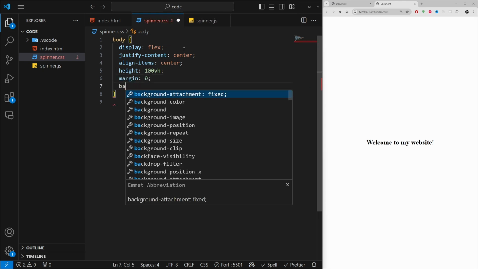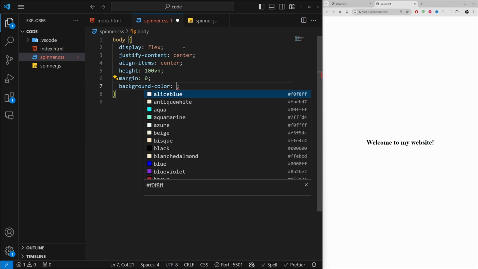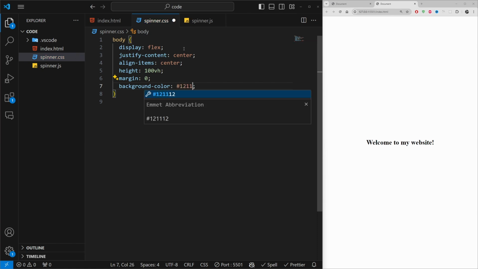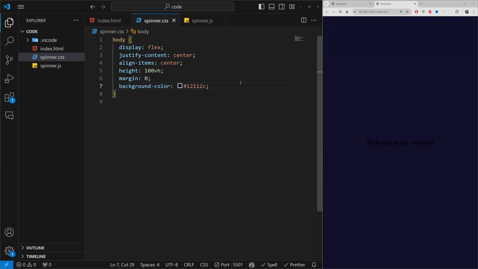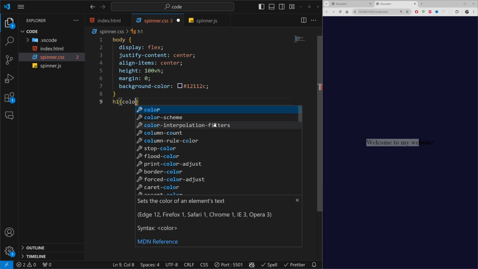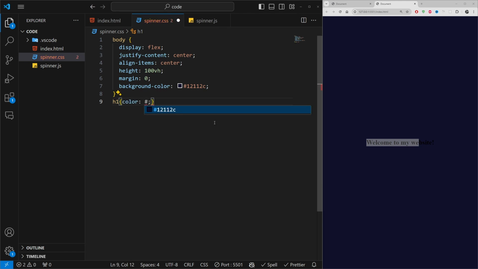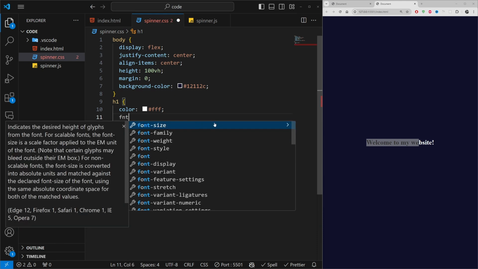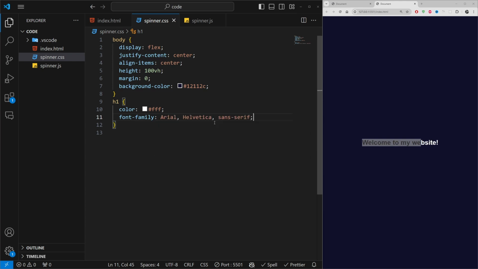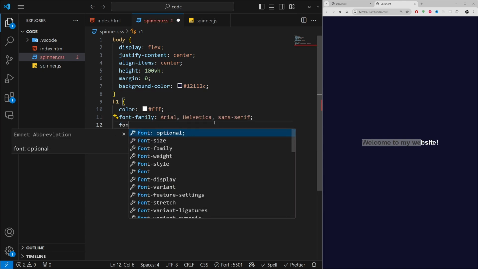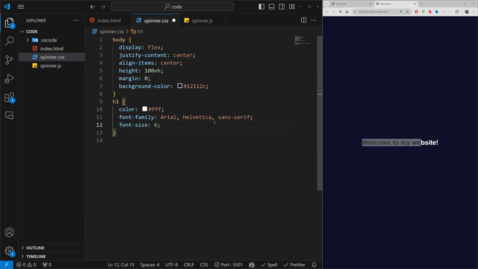Okay, let's also change the background color. For the background color, I went with the hexadecimal of 12112C. This is a pretty dark blue color. The text is now dark, so we're going to take that H1 and change the color to hash FFF, a white color, and then we're just going to change the font family to Arial.